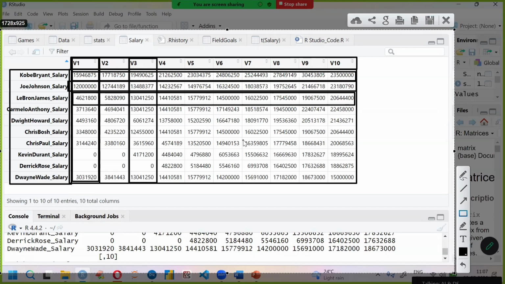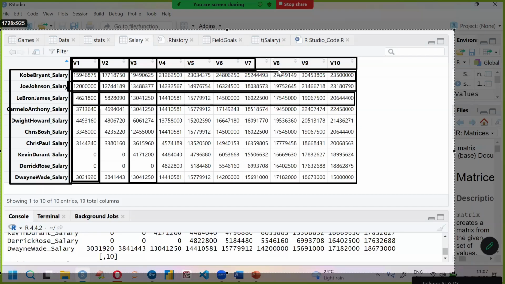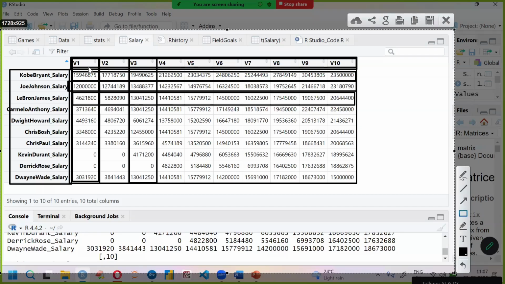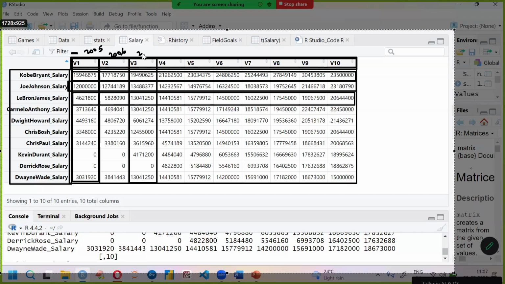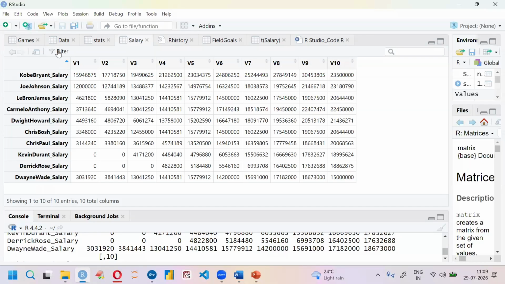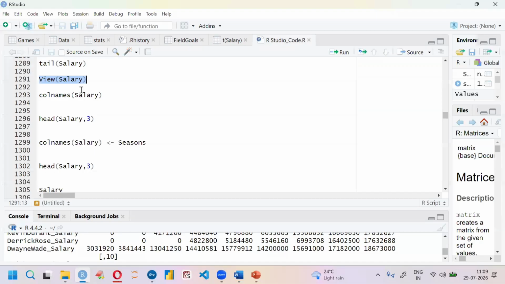Okay. So now if you observe, here we don't have valid column names. So what we can do, in the place of V1, we can add 2005. In the place of V2, you can add 2006, 2007, and so on like that. So let us add that one. Come here, close that one.